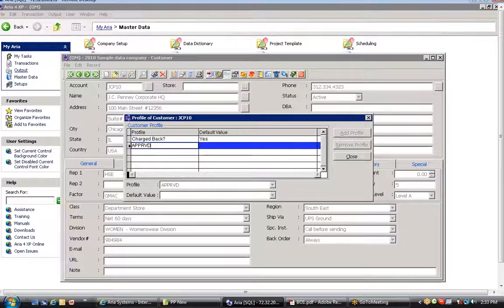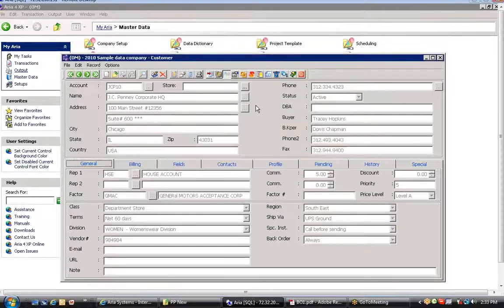And the profile value is user defined. You can choose what the name of the profile is and what value you'd like to use to list the information, or to indicate other information that doesn't exist in the standard Aria screen.